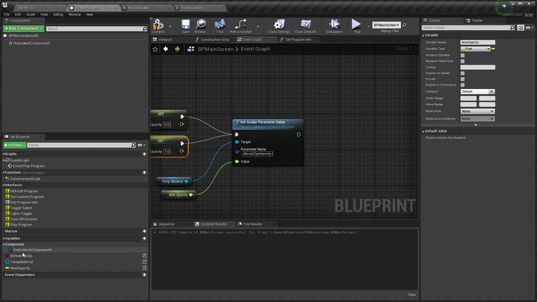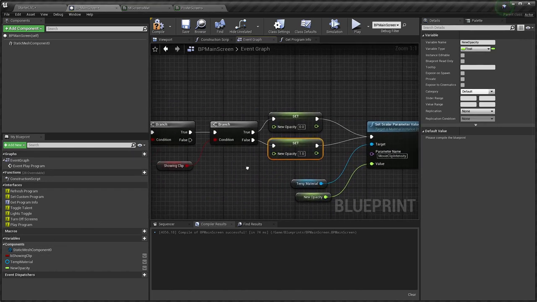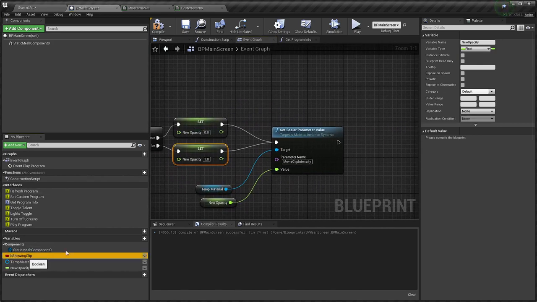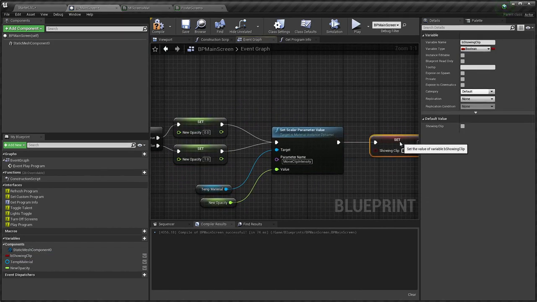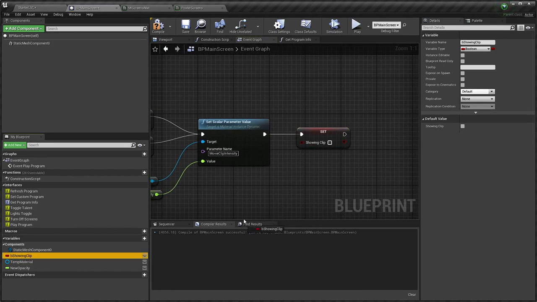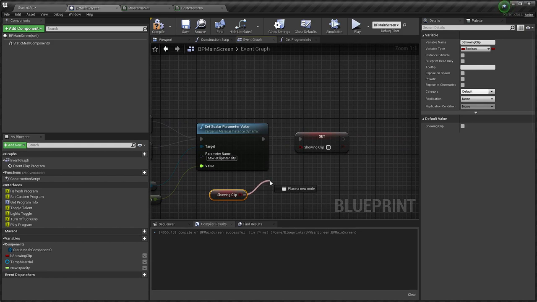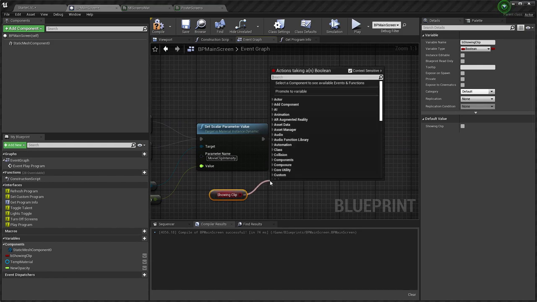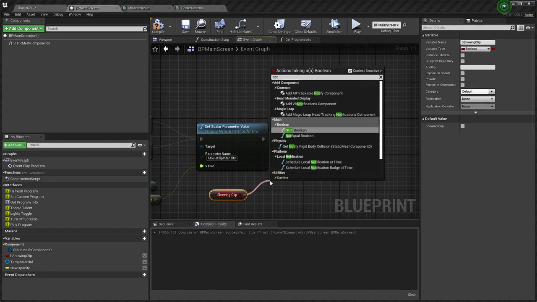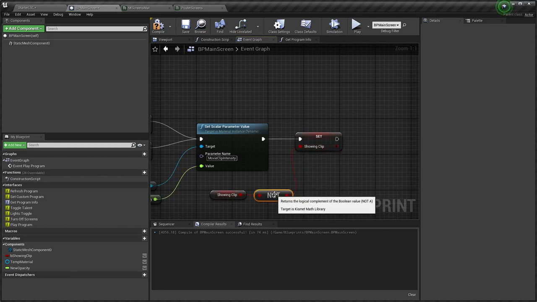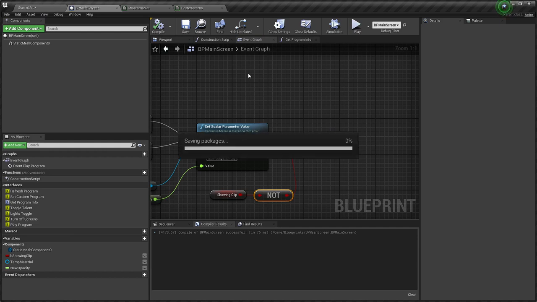Now something we also need to do is toggle the showing clip. So whether it's showing or not showing, we need to set the showing clip to the inverse. If it's showing, it will be set to not showing. If it's not showing, it will be set to showing. So we click on not boolean and then place it there. There you go. So we hit compile and we hit save.